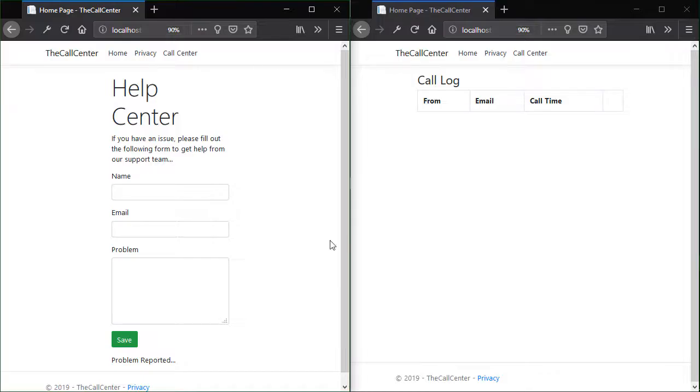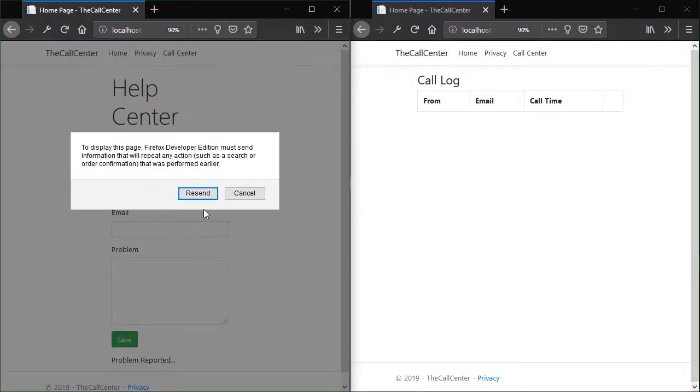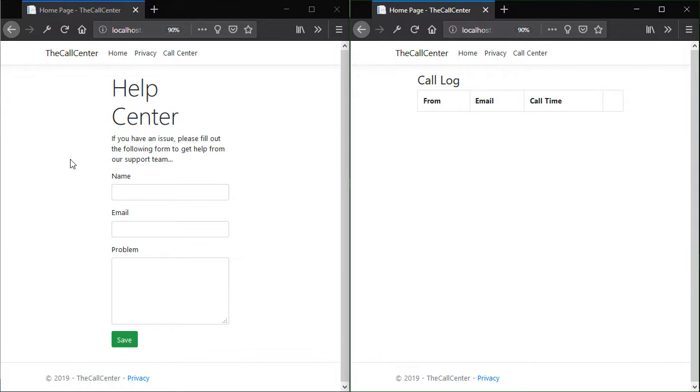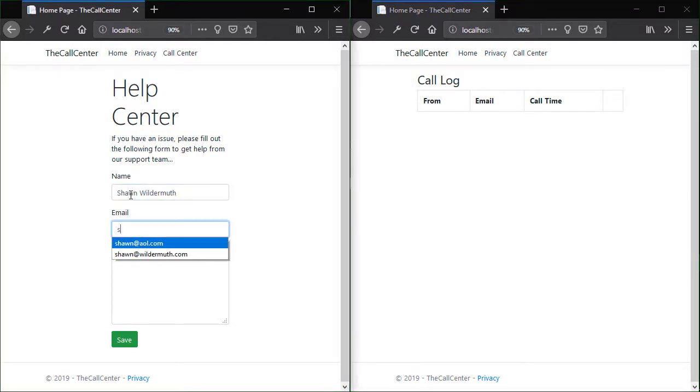So if I open up two browsers, let me just refresh them. I'm opening up two browsers because I want to be able to add from the Help Center here and have it magically show up here without any refresh happening. That's the magic of SignalR. Let me just put in a printer problem because that joke never gets old.